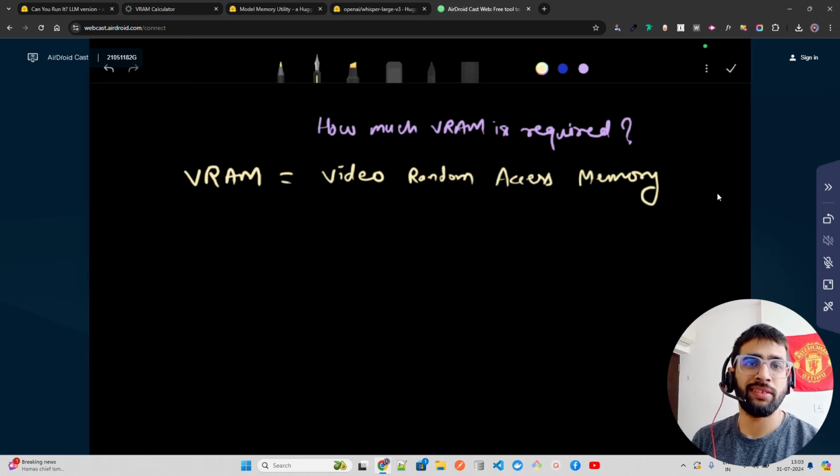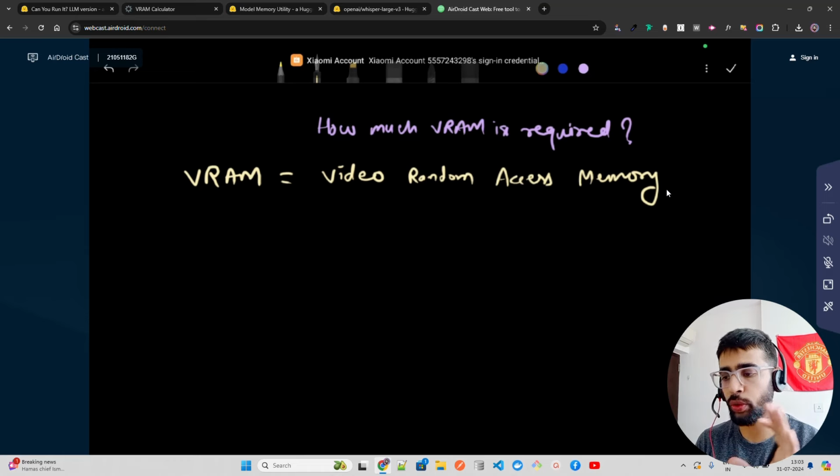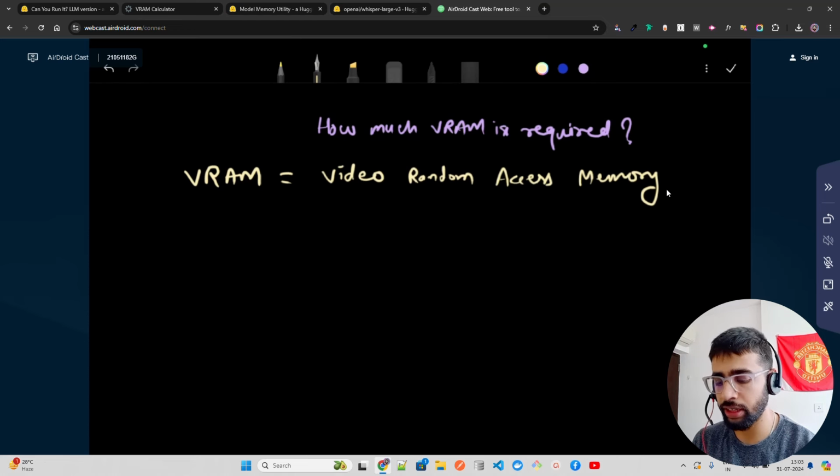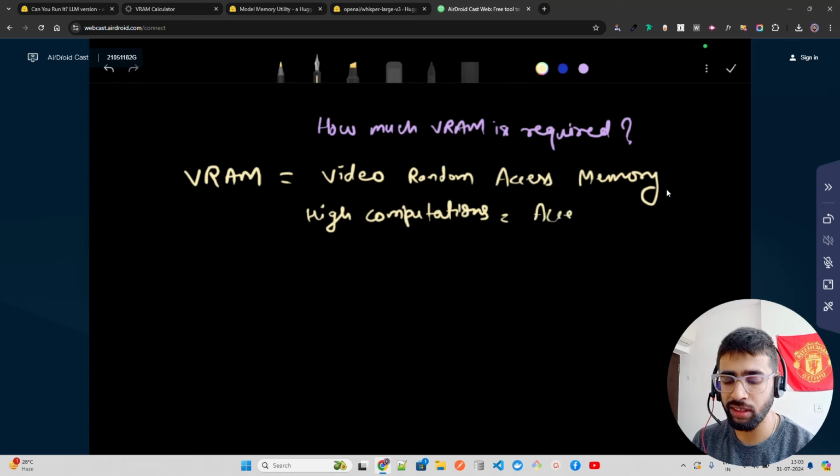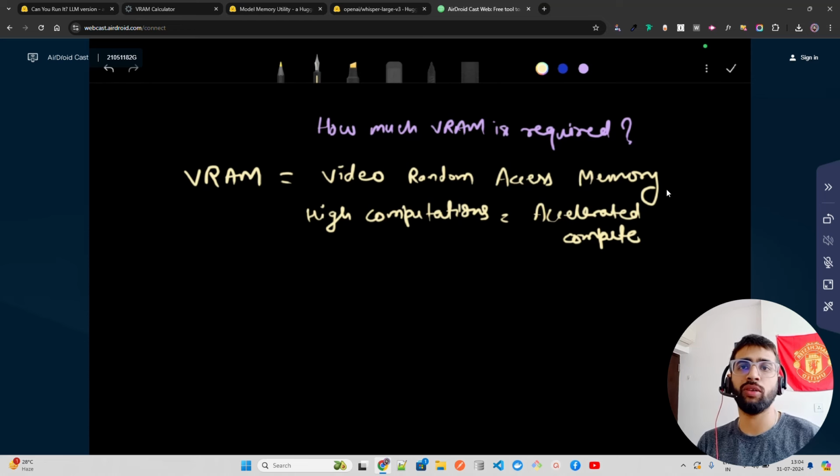It's a special type of memory, guys, that is used in GPUs. It's almost 25 years old. They were invented in the late 1990s for image and graphics rendering. So this is basically for high computations, mainly for accelerated compute. That's why it's required, mostly to deal with graphics rendering things.